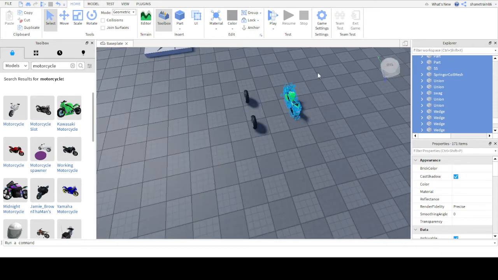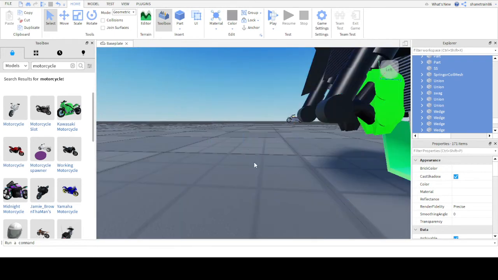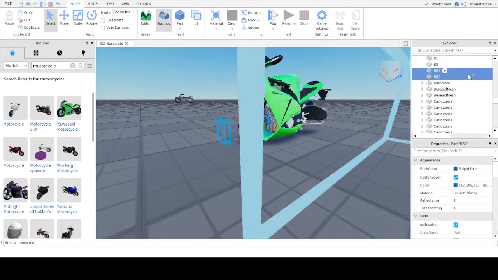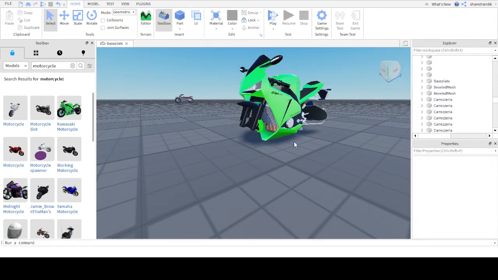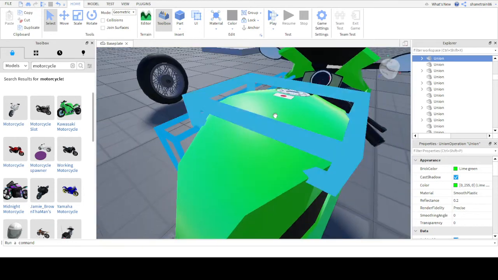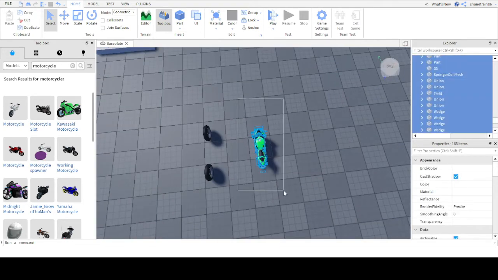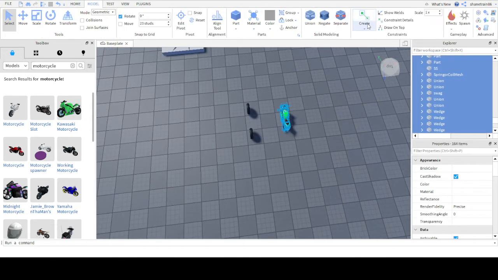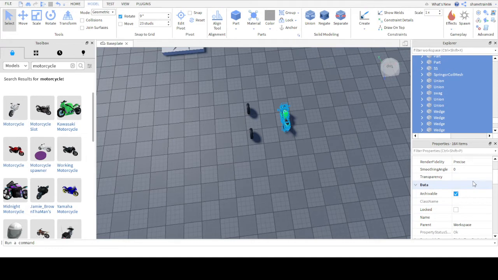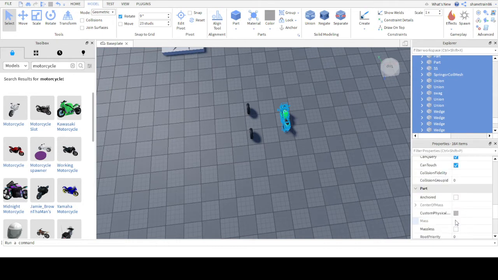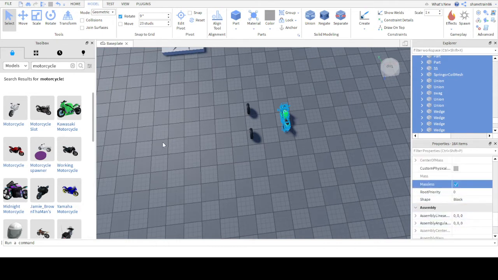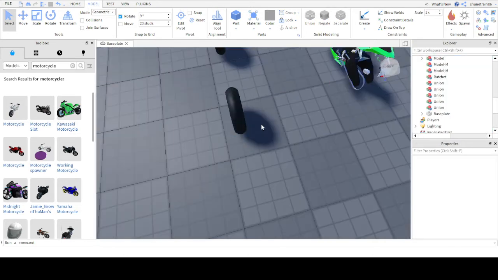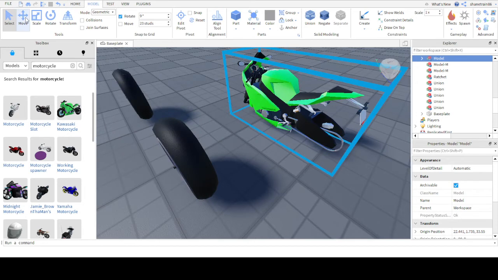There we go. Then, what you're going to want to do is ungroup the model. But get anything that's invisible, like this thing that says BB or AA, delete everything about that. It's union. Keep that. And then, if it's unanchored already, come over here and get weld. Double click. Make sure you have properties on and explore. Turn off can collide, and make the model massless. Then, control G.